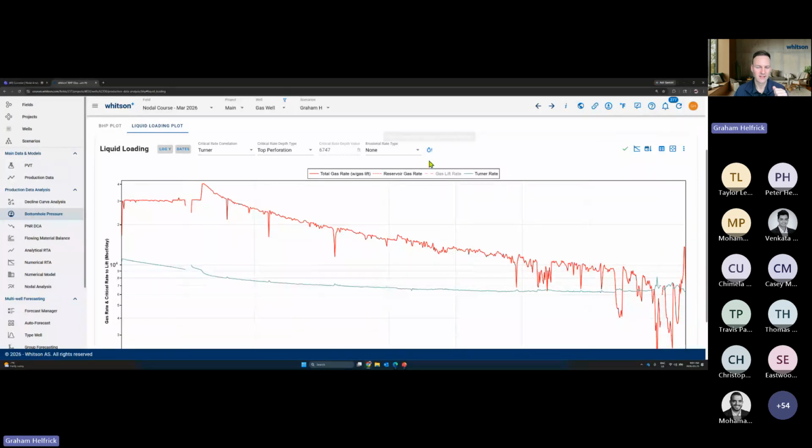Graham? Yes, can you hear me? Good morning, Gustavo, from Argentina again. Nice to hear you again. The critical rate that you are showing here is associated with the tubing. In that case, can you plot both casing and tubing at the same time? Not at the same time.